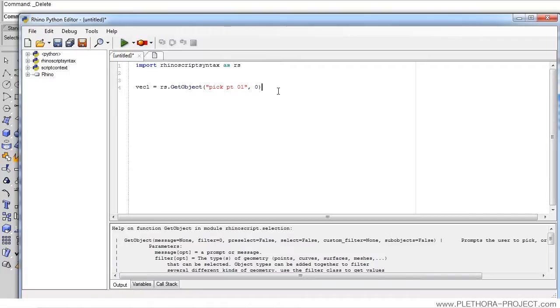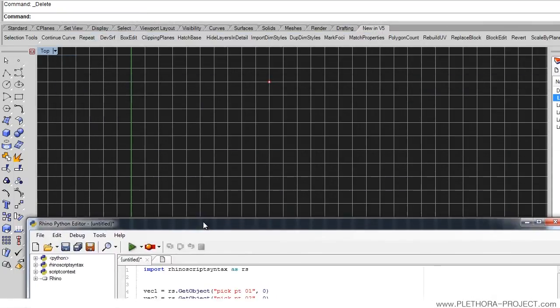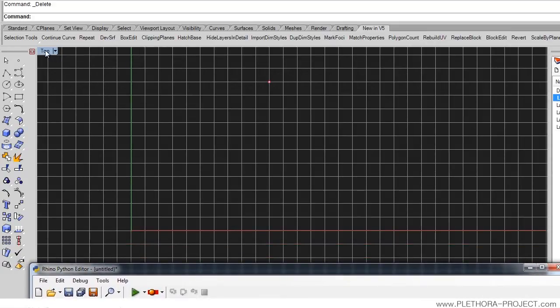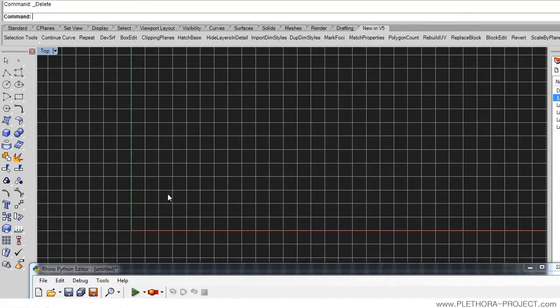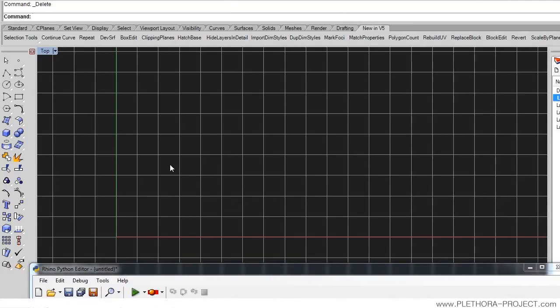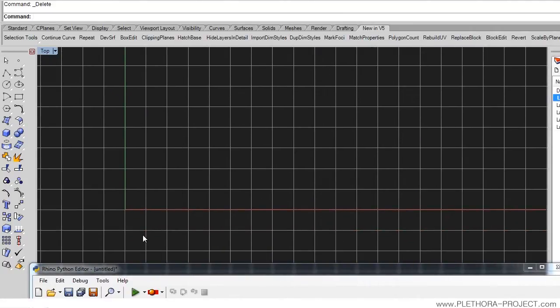So let's make a copy out of this, and let's call it vector 2 and pick point 2, right? So now let's go into the canvas. I'm here in the top view, right? So if you are, there's some point over there. If you're not, just go to the top view because this will become much clearer if we work this way. And what we're gonna do is just draw a line from 0, 0.